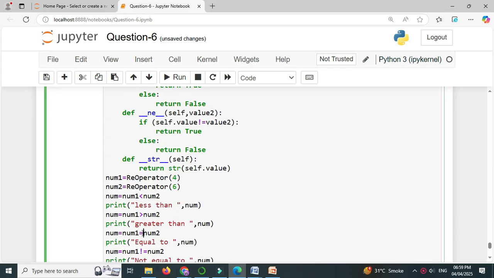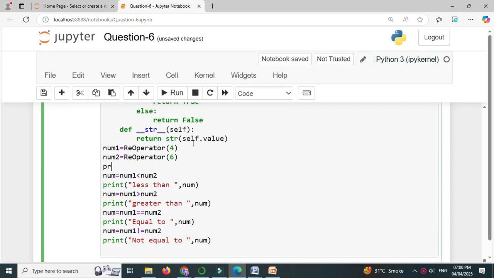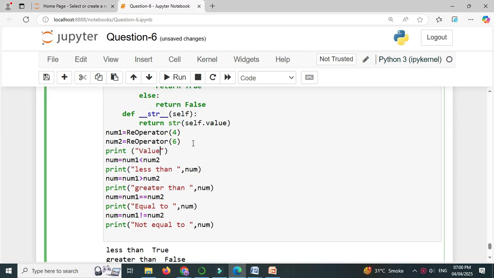I will give double equal to here since we are comparing, and we execute this. It will print less than True, greater than False, equal to False, and not equal to True. We will print the object value also. So print value of object, and we will print num1 and num2, and we execute.